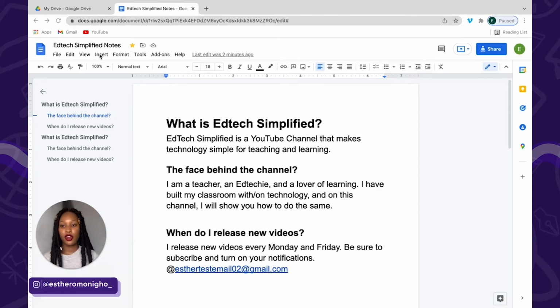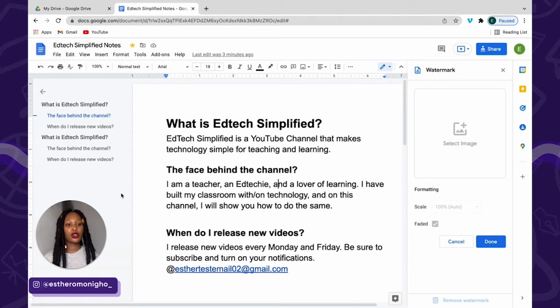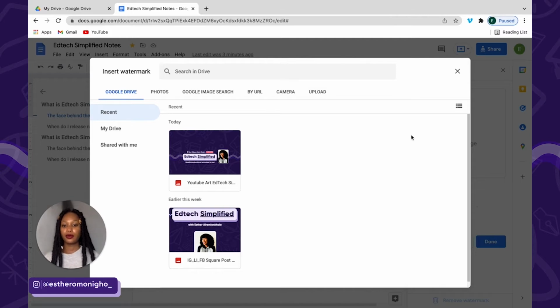I go to Insert, next to View, I click on it, and you're going to see a list of options. You can see Watermark. It's a new feature. Many people don't know about it. That's why they download their document first and upload it to another software to include a watermark. You don't need to do that. Just click on Watermark, and to the right it will show you your watermark settings. I would click on Select image.